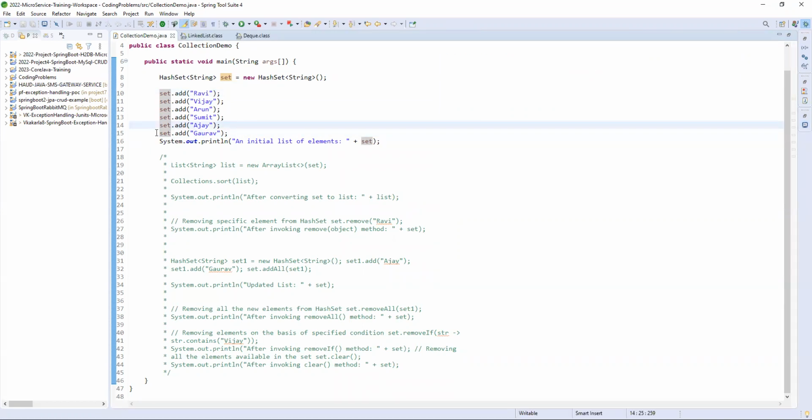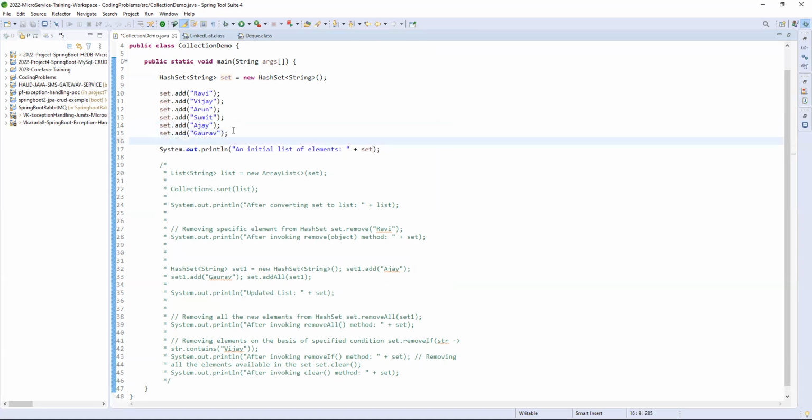That is one part. The second part is we can add null also. Just one null value, and we will add another null.